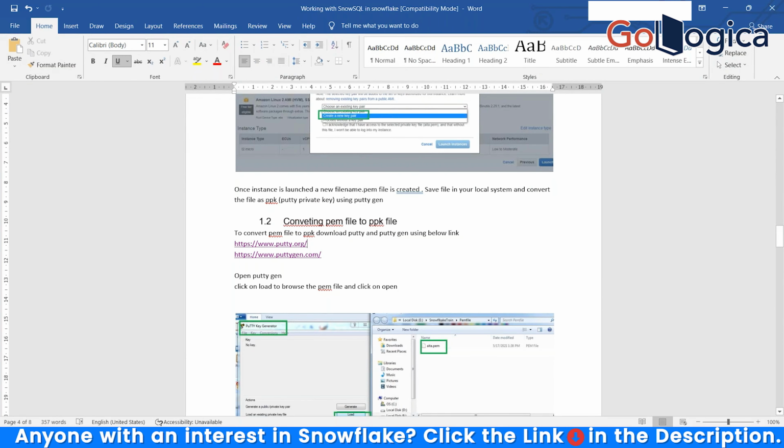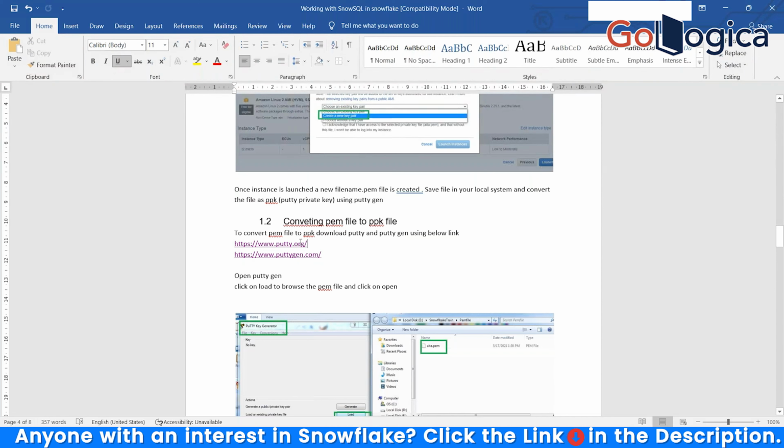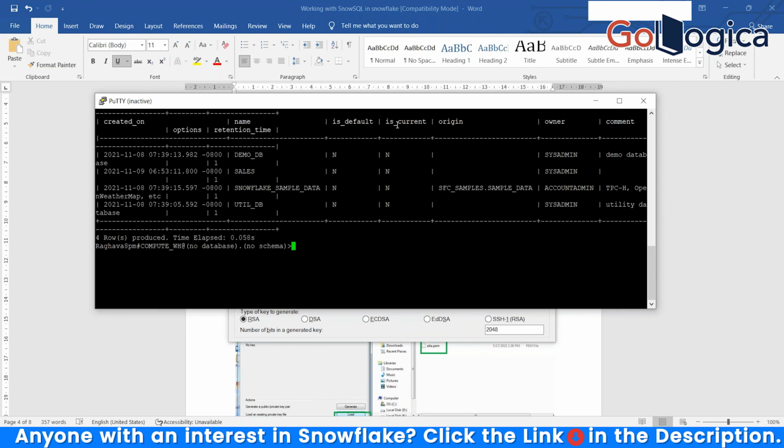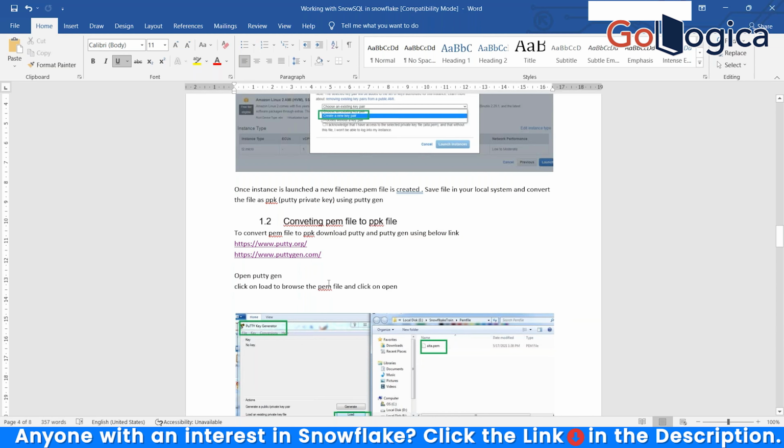So what do you need to do? The PEM file is given by AWS. You need to convert the PEM into PPK. After that, you will be connected to AWS, right? To do that, you need these two: PuTTY and PuTTYgen. I'll pass this document, and you can straight away download and install. Your PuTTYgen will look like this, and your PuTTY will look like this. These are the two things you need to download and install.